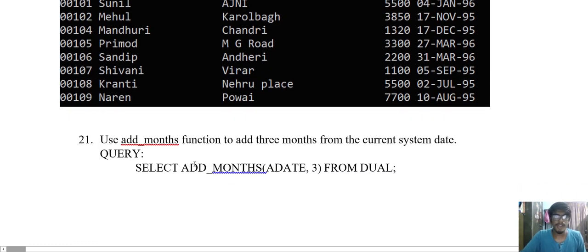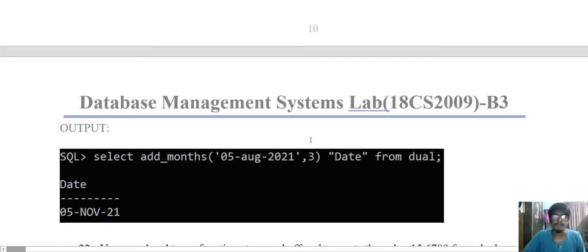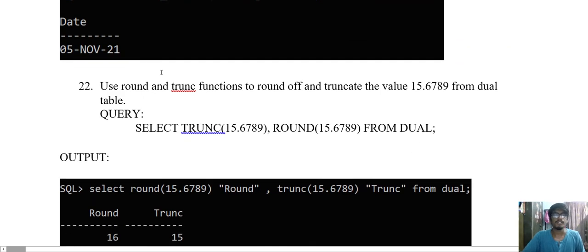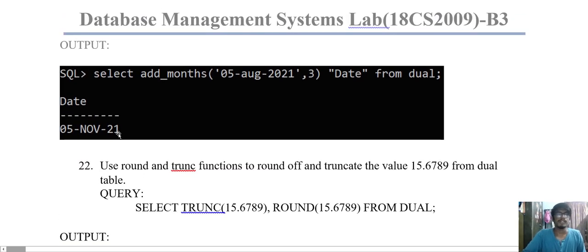Next question is use add months function to add 3 months from current system date. For this, the command is select add underscore months of 5th August 2021 comma 3 date from dual. The following will be executed. After executing this, the output will be displayed, that is 5th November 2021.